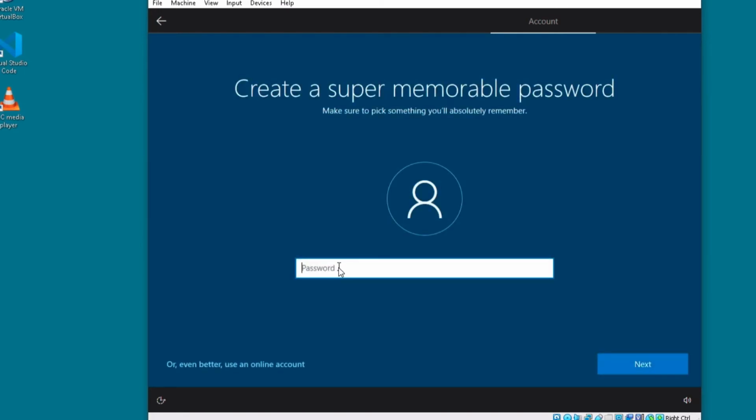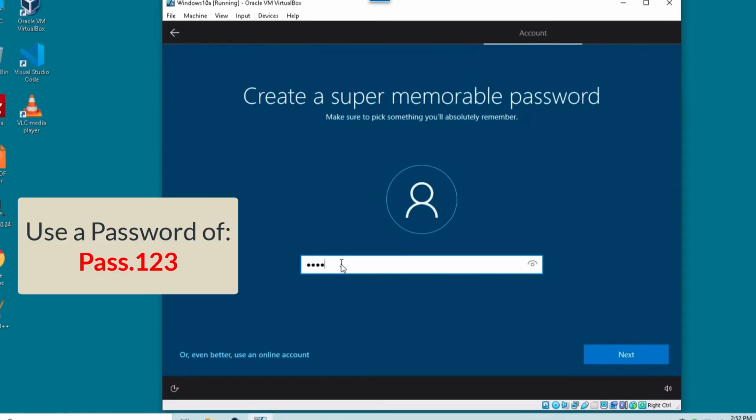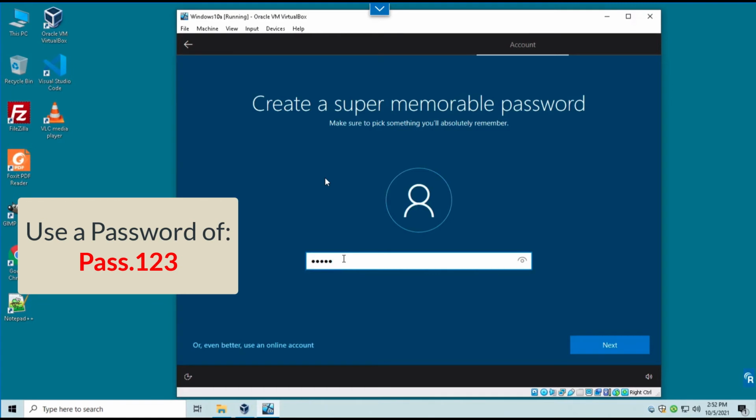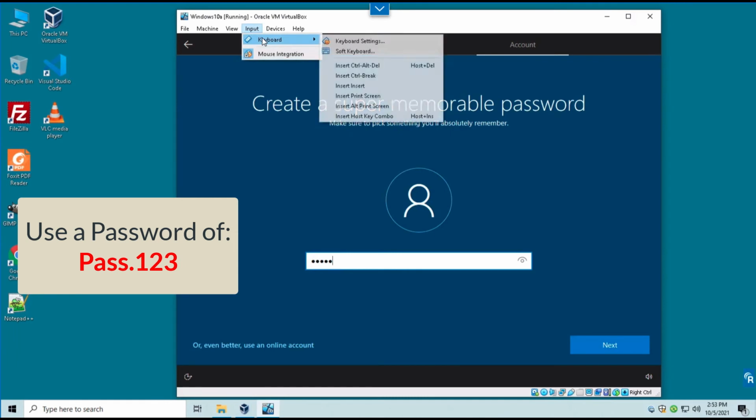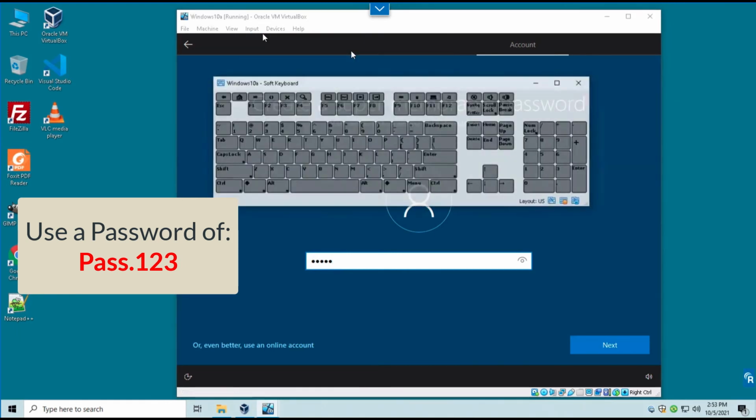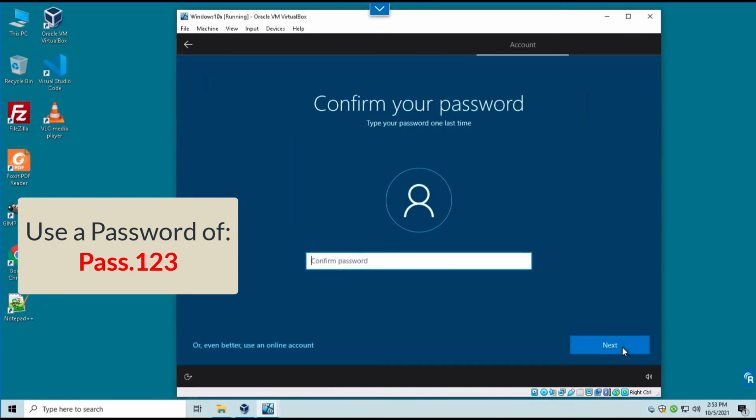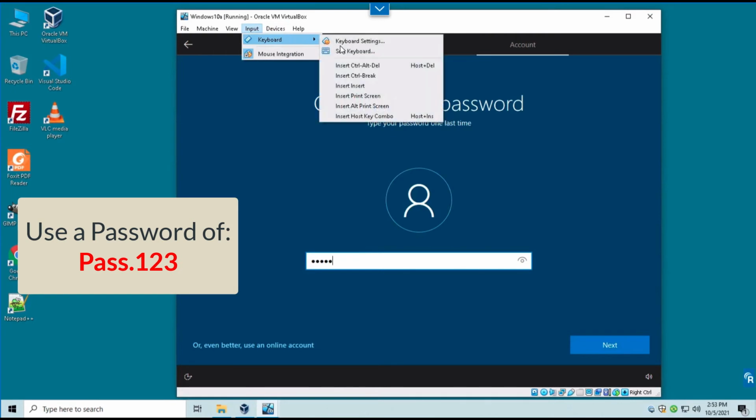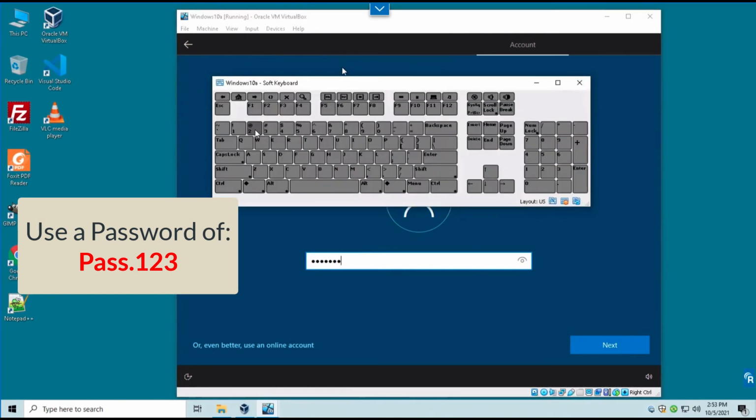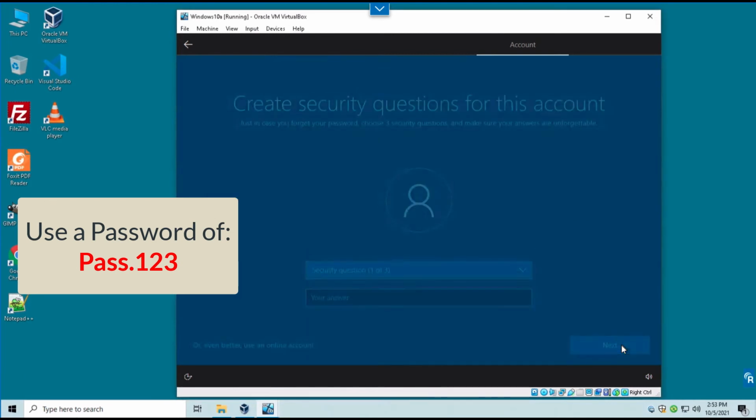Password, we'll do capital PASS dot, and again, I have problems with my system where I can't utilize the numbers, so I'm going to put up the soft keyboard and do 1, 2, 3. So the password is capital PASS dot 1, 2, 3. Click on next. Confirm the password, PASS dot. Once again, I'll use the keyboard, 1, 2, 3, and then click on next.